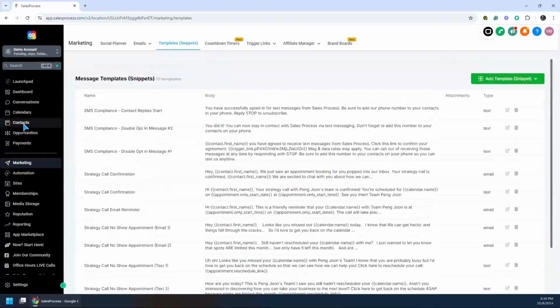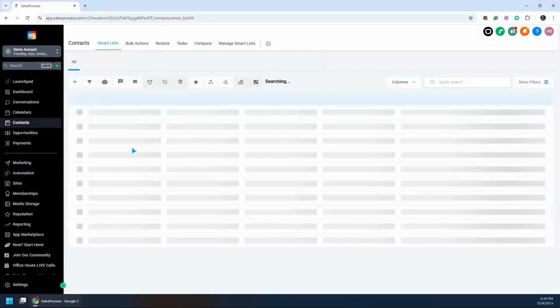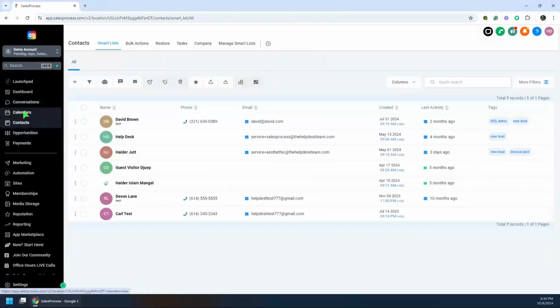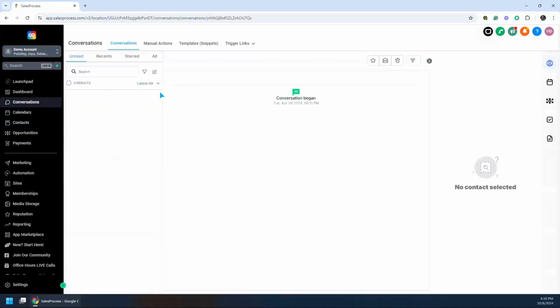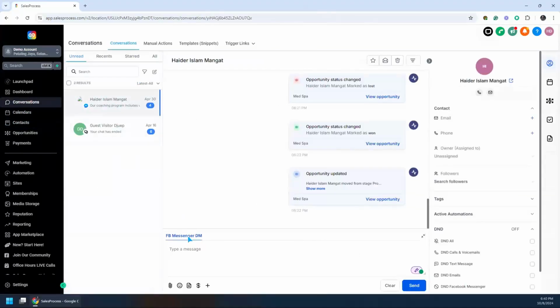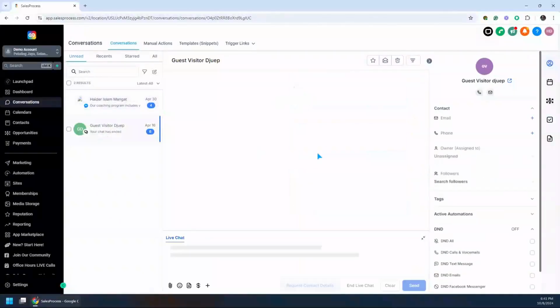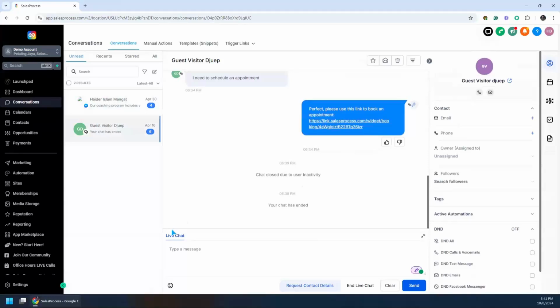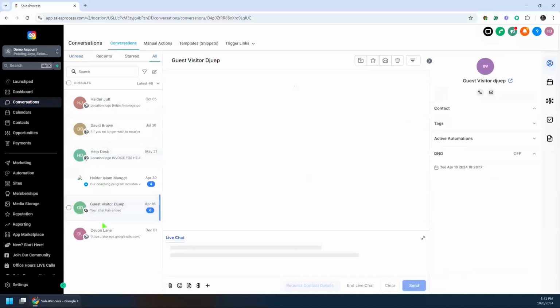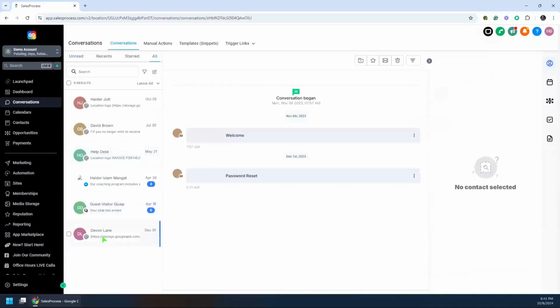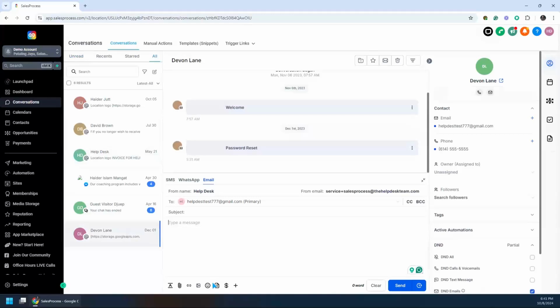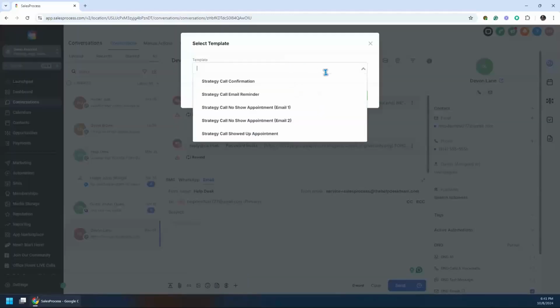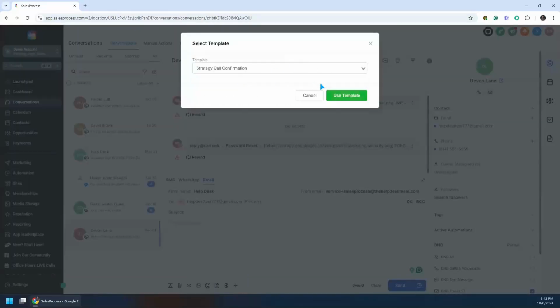Now, these snippets, as I told you before, are going to be available in the contacts and in conversations. Let's say this is the one. Do we have anyone? This is like the email. Okay, let me select. Now this one. So we can use the snippets in here, like the strategy call confirmation.